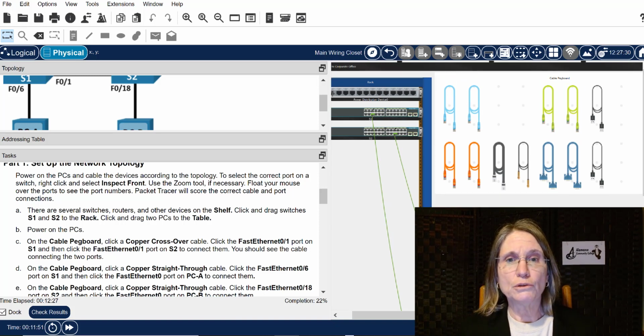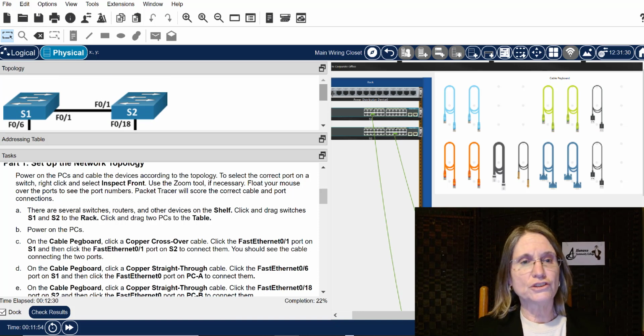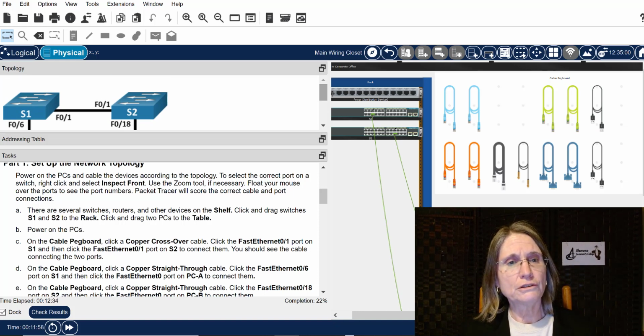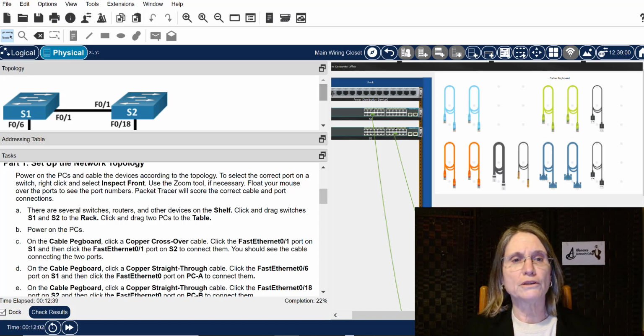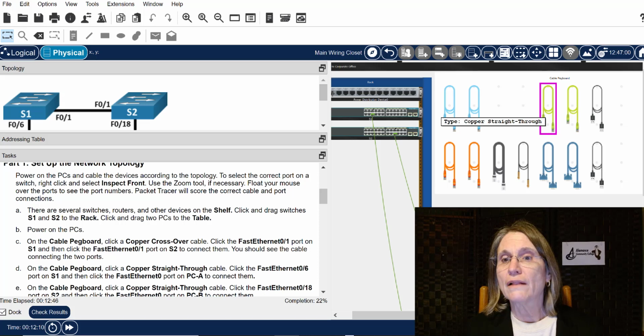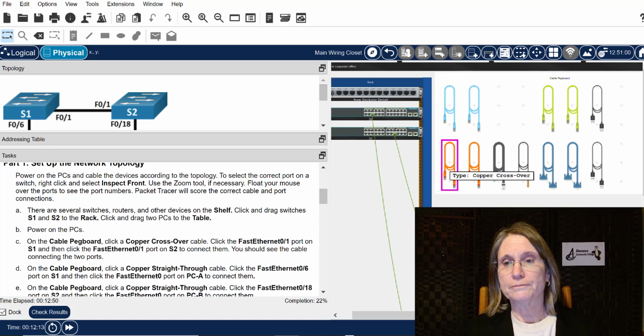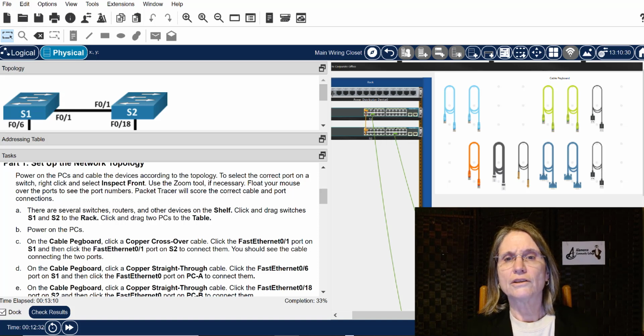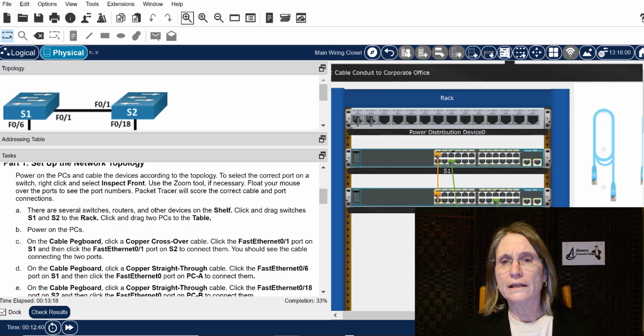Now we need to connect the two switches to one another, and that is done fast Ethernet 0/1 to fast Ethernet 0/1 between the two switches. And remember, when we are connecting like devices, we are going to use the crossover cable. So let us click the crossover cable, and we can go fast Ethernet 0/1, left click, and fast Ethernet 0/1, left click, to connect those two devices together. Again, if you want to see a little better view, we can zoom in one click.